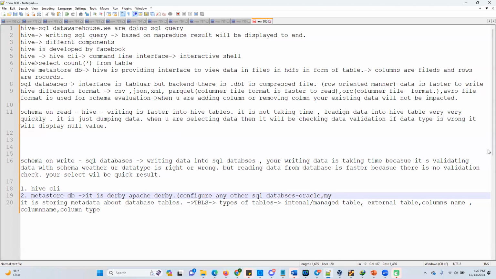We have to set some configuration properties, you know, right? Driver, URL, username, password. Those things we have to set in hive-site.xml. Then we can configure it. But if I'm not configuring, by default it is Derby, which is given by Hive itself. So this is the second component where your metadata information is stored. And some other information: there is a Hive compiler, which is compiling your query.